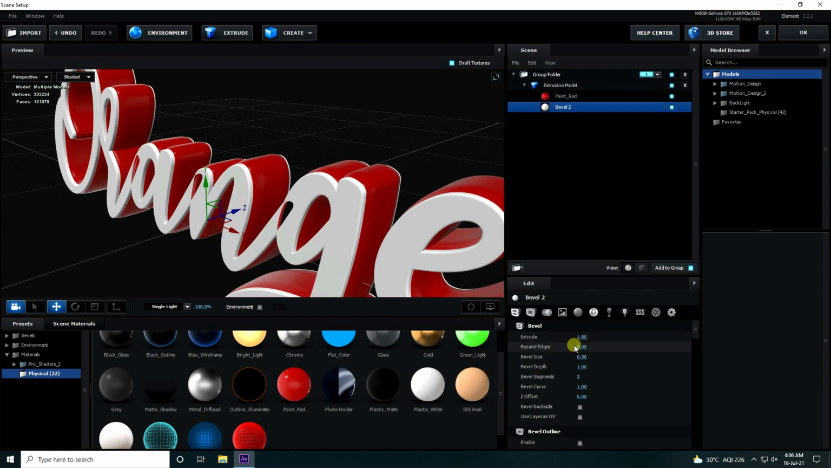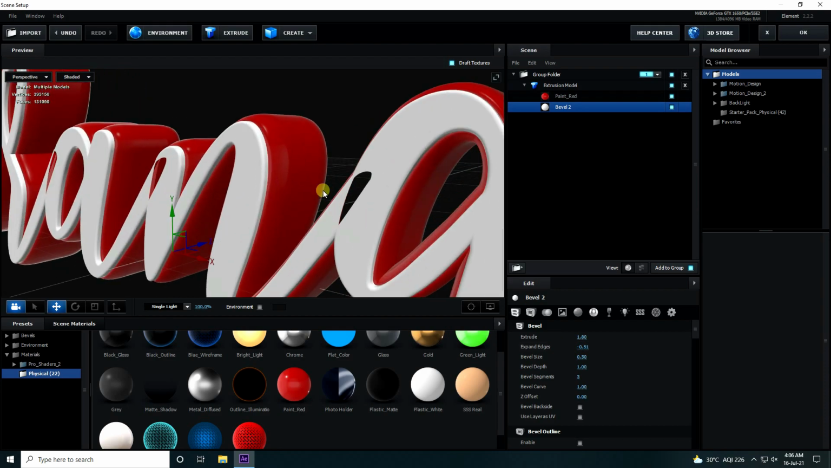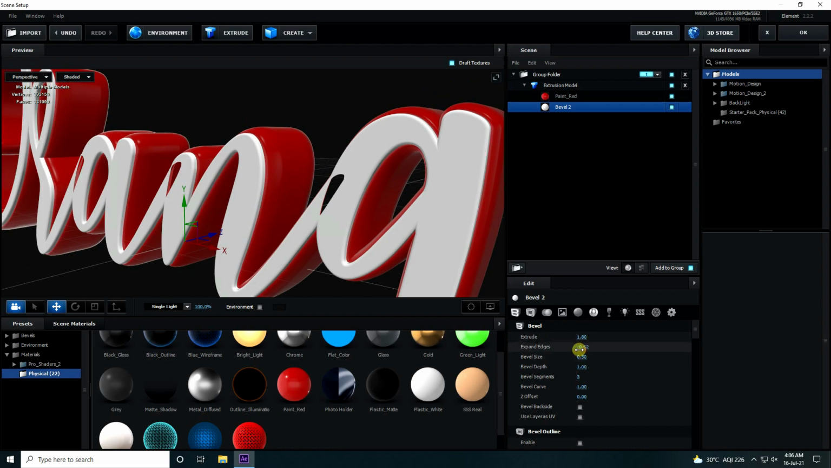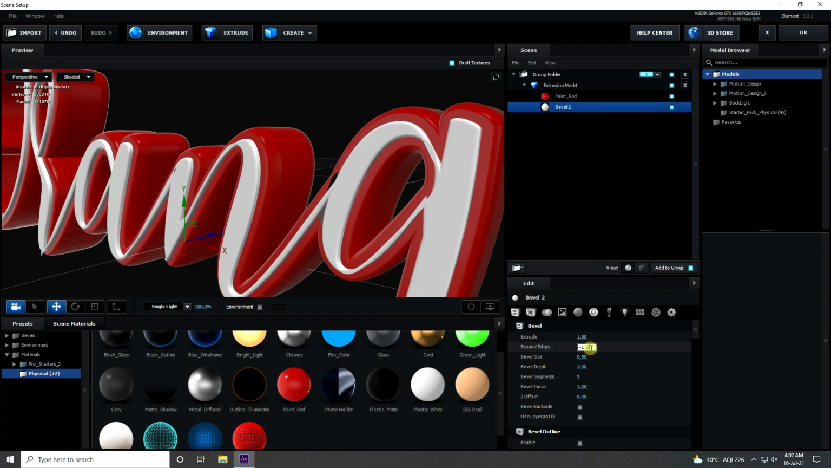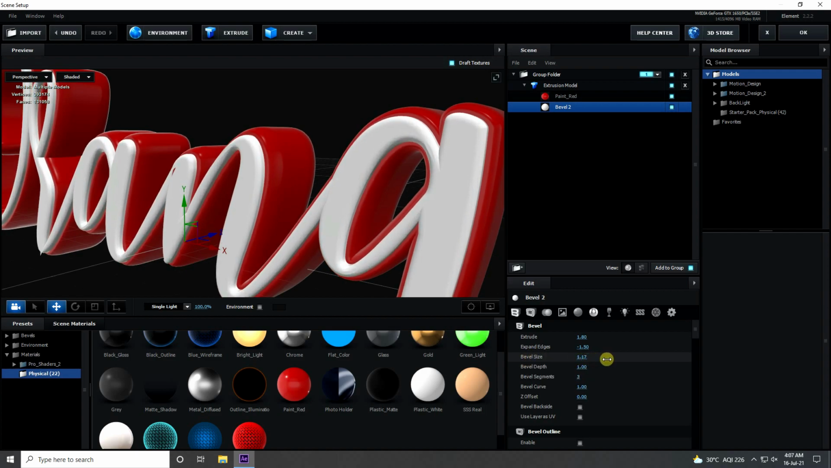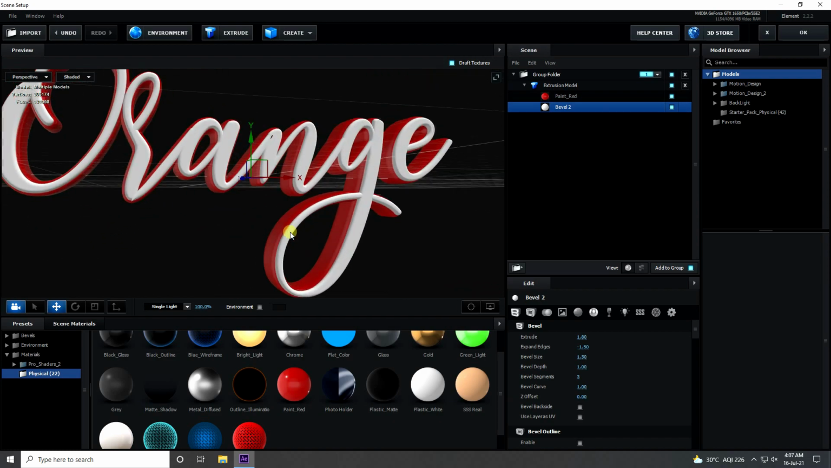Next, go here to expand edge and decrease like this. See guys, that's my overlap, so hide more. I take minus 1.5, and bevel size increase more, like 1.5 is good. See guys, that's my beautiful text, right?